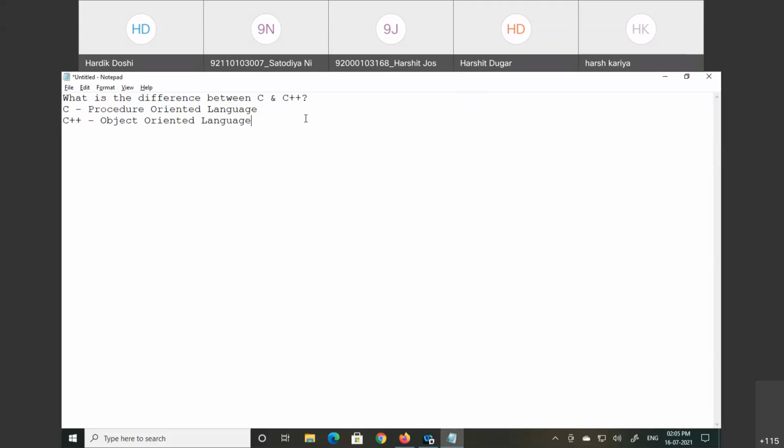Okay, fine. Now the question comes: C is procedure oriented and C++ is object oriented, then what do we mean by procedure oriented and what do we mean by object oriented? Did you get my question, all of you? So this is the thing we need to discuss today. These are the theoretical aspects which can be asked in interview questions also. It may be asked at the time of placement. What do you mean by procedure oriented language? What is the difference between OOP and POP?